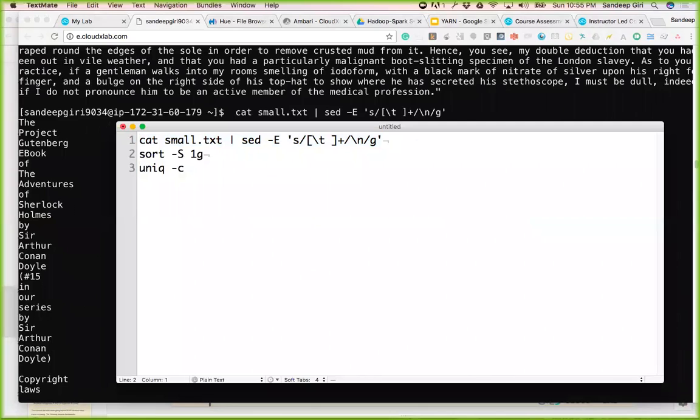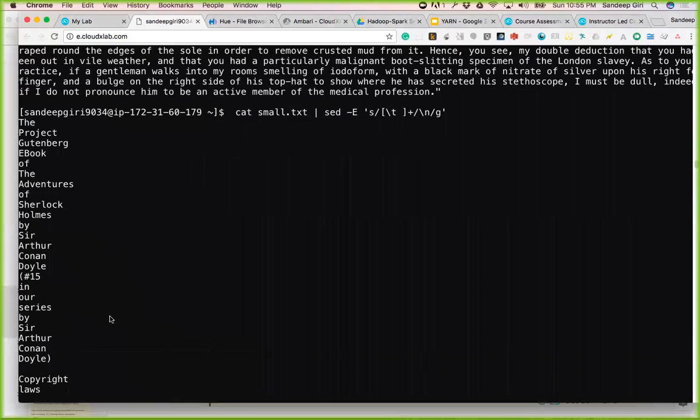Then I'm passing it to a command called sort. What does sort do? Whatever data comes as input to sort from the pipeline, it sorts that data. Okay, let me show you how it works.